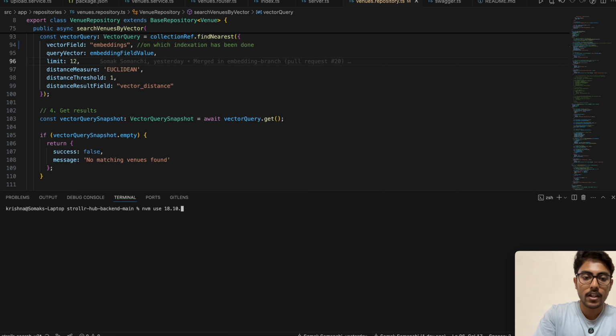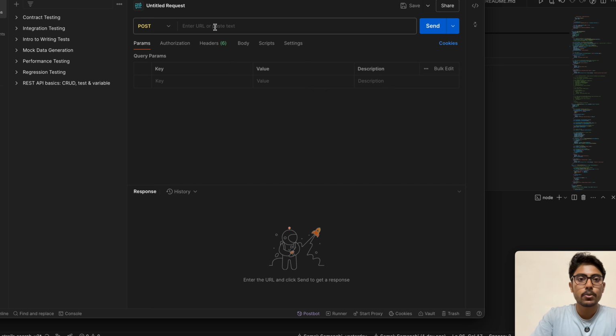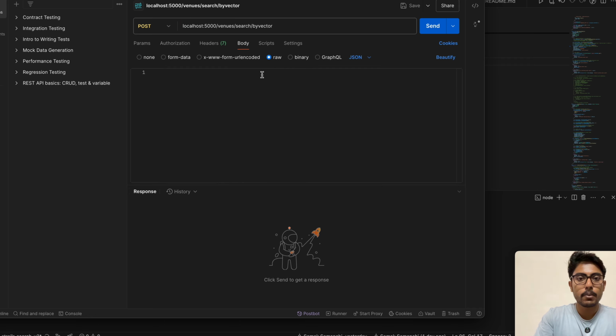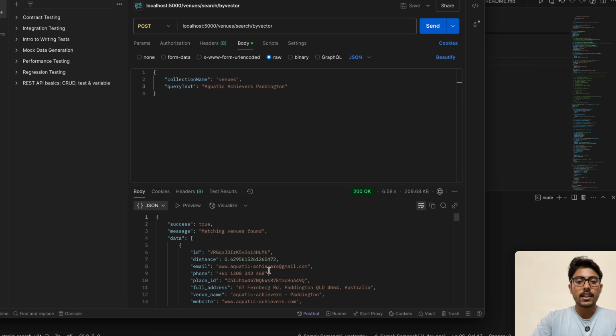Let me quickly pull this up, right. Now I'll open up Postman, post request, host 5000 inside body, right. I have given this particular search query. Now I'll hit send. It processes that, and then we get the particular result.